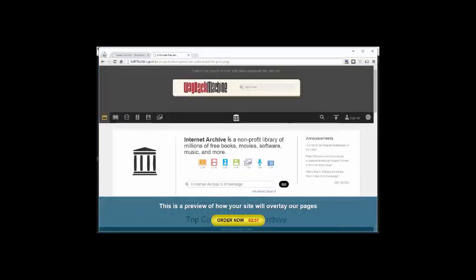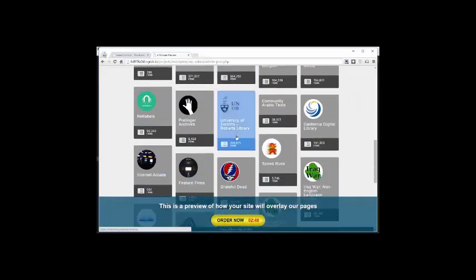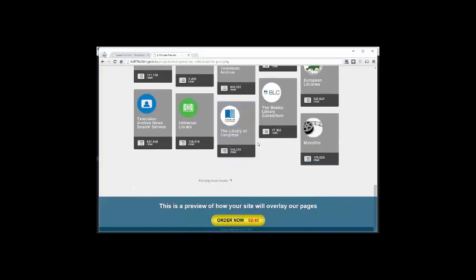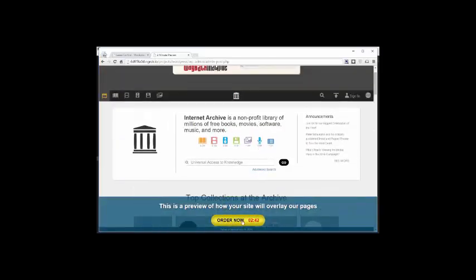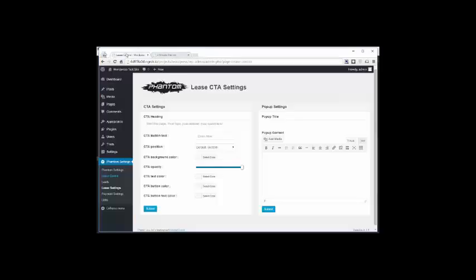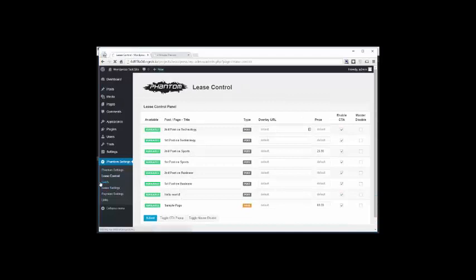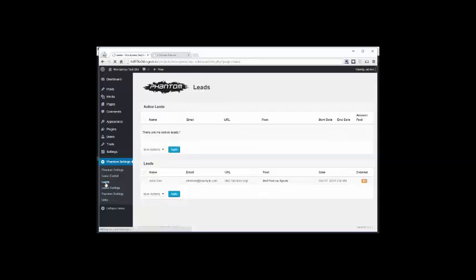So I'm presented with my website. In this case, this is not my website, but it's for demonstration purposes only. And here I can see how it looks in this page that I'm about to rent, and if I like it, I can just click this order now button. But regardless of whether I rent or not, my records have already been captured by this software, and they are stored in the leads section right here. You can see the name, the email, the URL I wanted to overlay, the post I was interested in, the date and time, and the status of whether I have ordered or not.